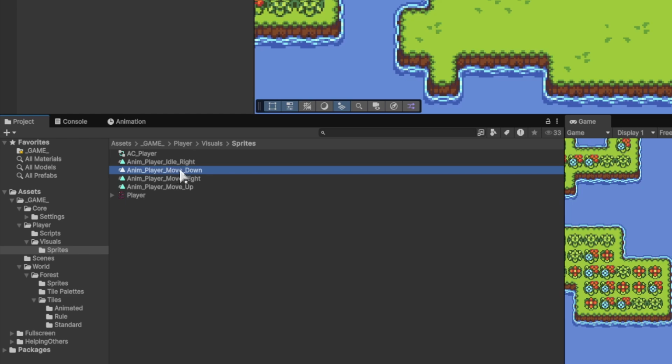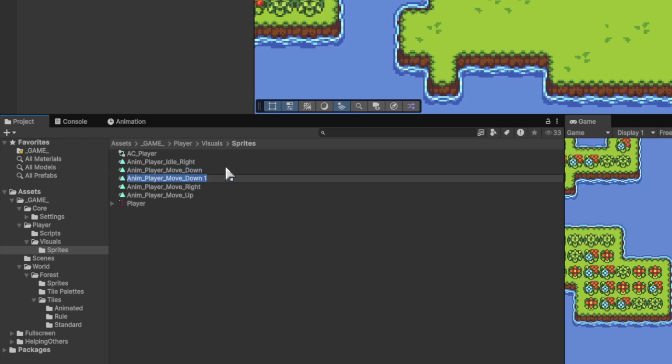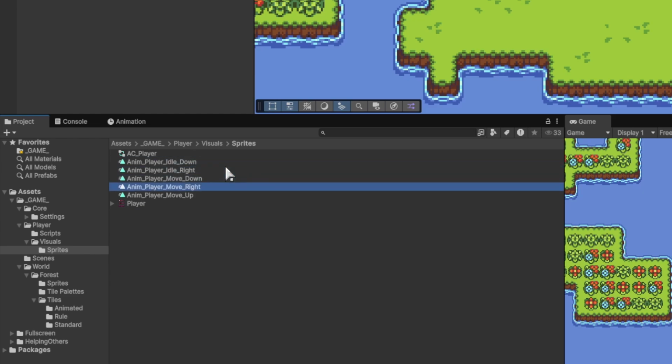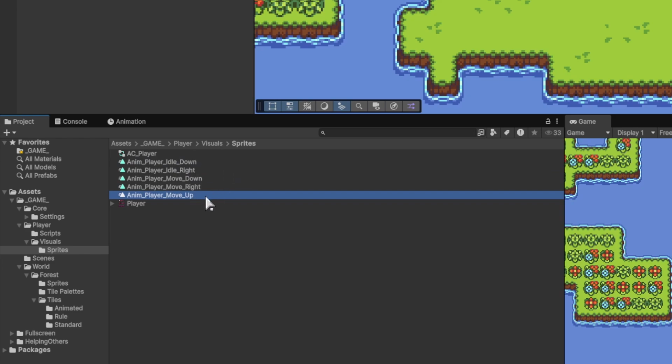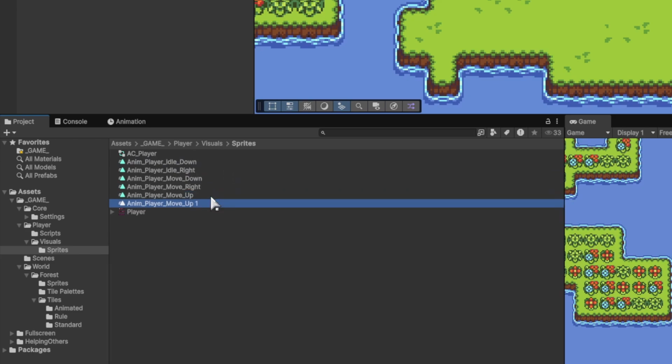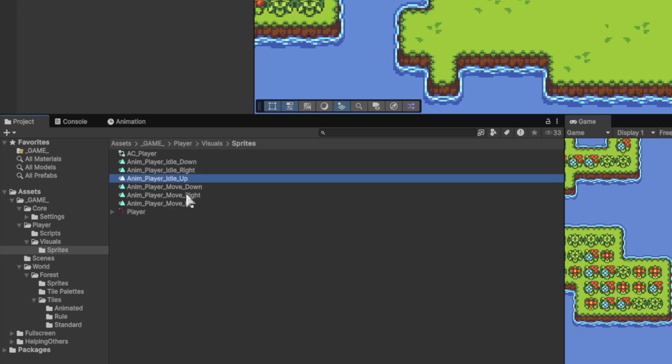So we're going to grab the move down, press Ctrl D and then F2 to rename, and we're just going to rename this to idle down. Okay, and then we're going to do the same again with the up. We're going to press Ctrl D, F2, and then rename that into idle up. Okay, so we've got all our animations now.